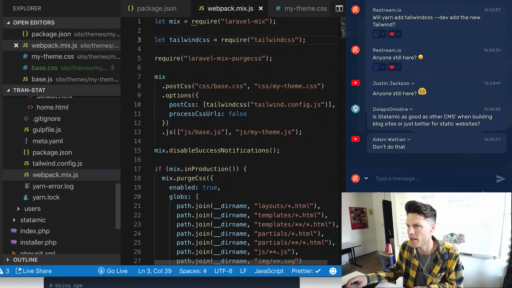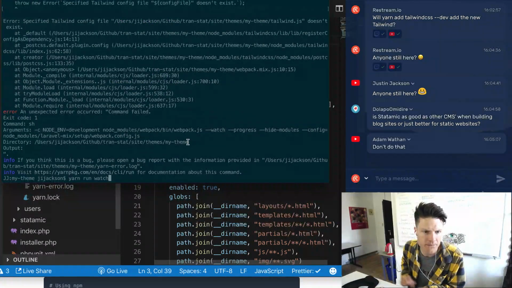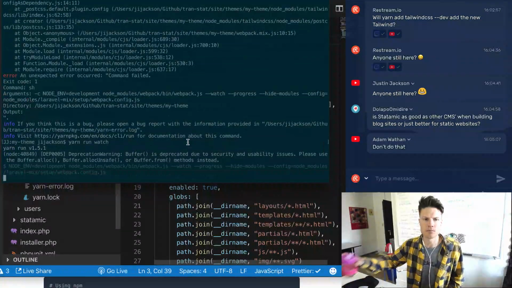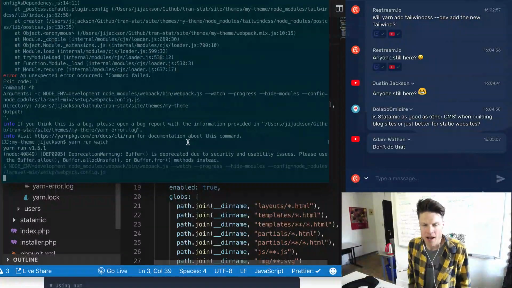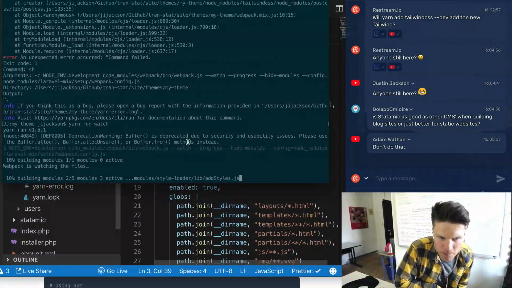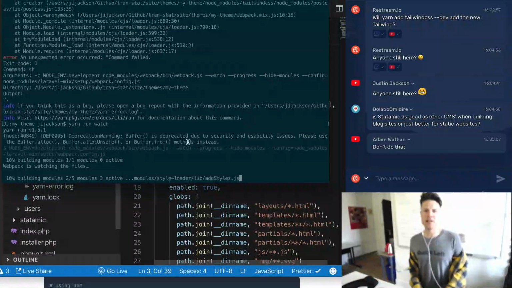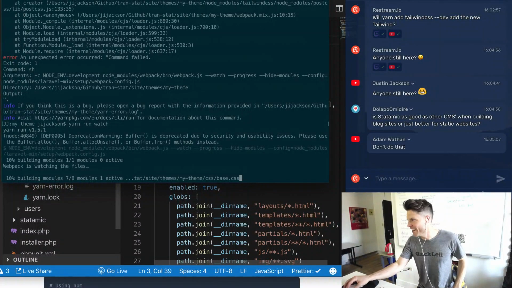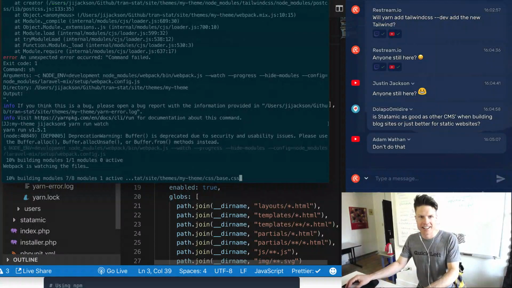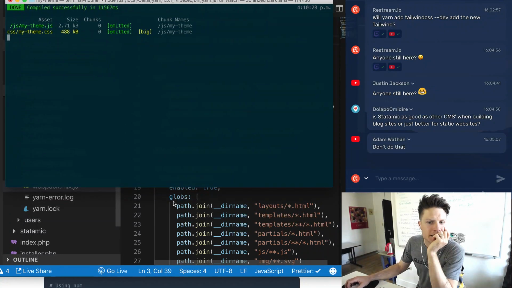And let's go back. Let's try this again. I want to know how you guys can even see what's on my screen with this tiny bit of text on here. Whoa. Is it done?